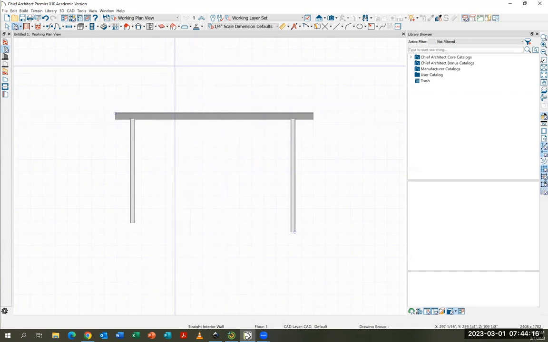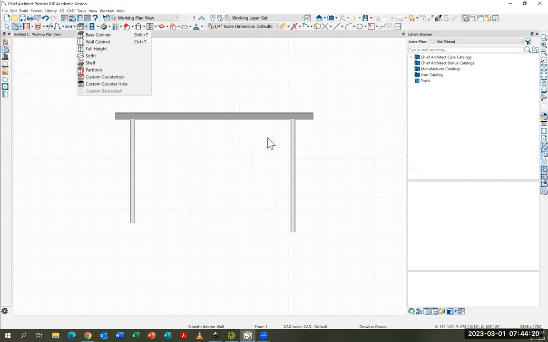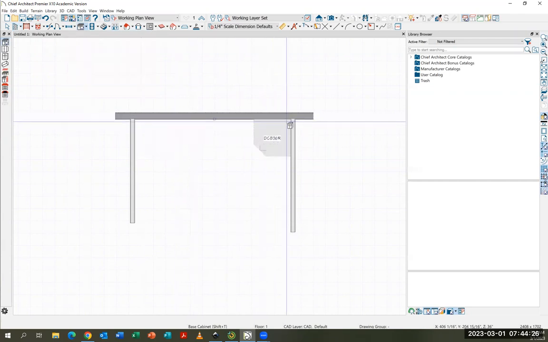So now, according to the book, we're going to be putting in some base cabinets here. We're going to start in the corners and work our way out. So I'm going to go base cabinet. I'm going to put my mouse in the corner, and when you put your mouse deep into the corner, notice it changes to a corner cabinet. So I'm going to put in a corner cabinet like that.